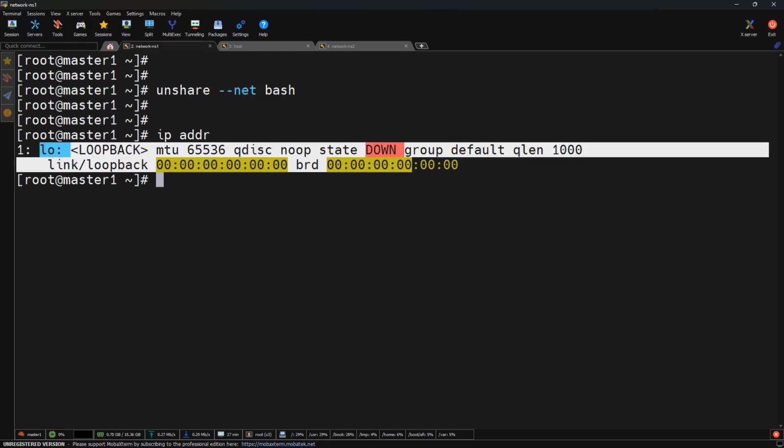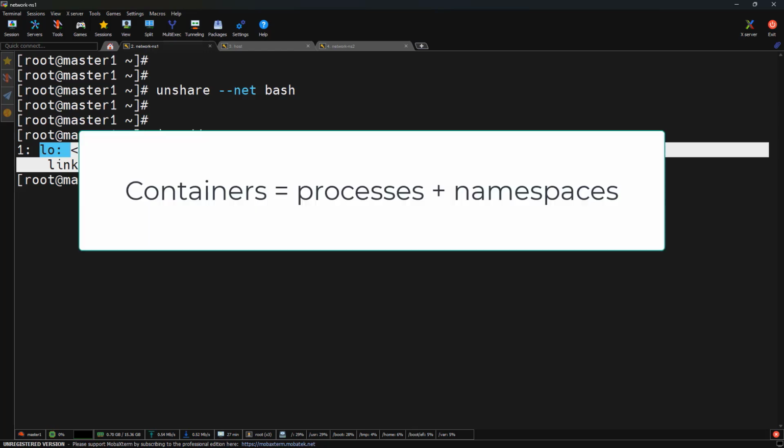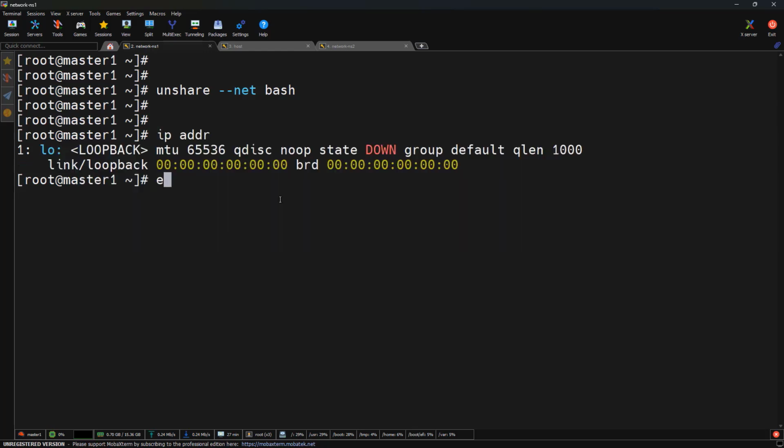So this should look familiar. It's exactly what we saw with demo1. But here's the difference. We didn't create a namespace first, we entered it directly with the process. And this is exactly how containers work. They don't feel like VMs because they are just processes running inside their own namespaces. That means container equals processes plus namespaces. So let's come out of it. For that we can just use the exit command.